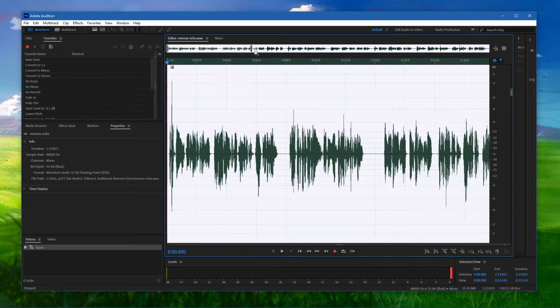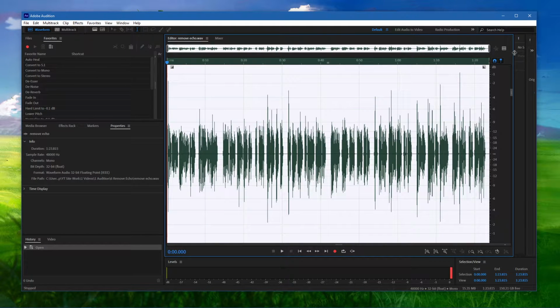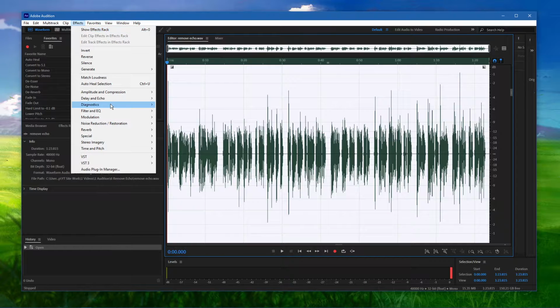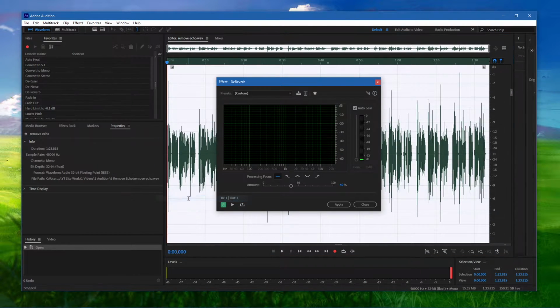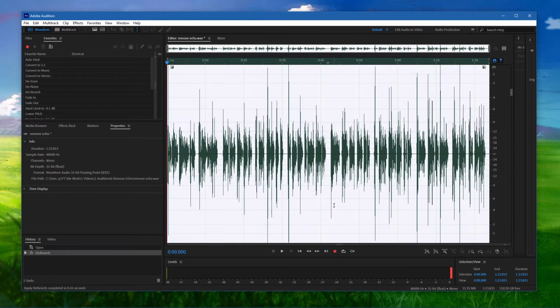After recording your voice or importing an audio file, make sure to select everything using the shortcut Ctrl and A. Next, navigate to Effects, Noise Reduction and Restoration, and here select De-Reverb. On this window, you can toggle the effect when clicking on this icon, and then you can preview the effect in action, which should already remove a big part of the echo.